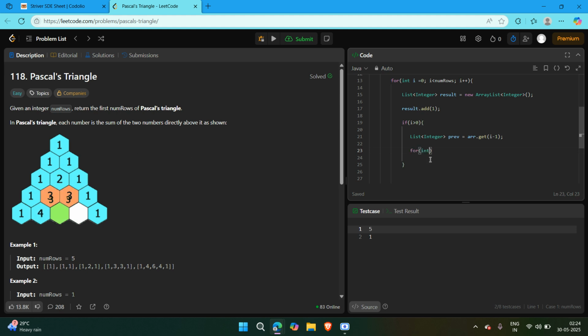So initializing the for loop, j is equal to 0. I have already used i here, so I'm using j. j is greater than i. Means j is lesser than i. j plus plus. Okay. So here list previous, result dot add previous dot get of j minus 1 plus previous dot get of j.